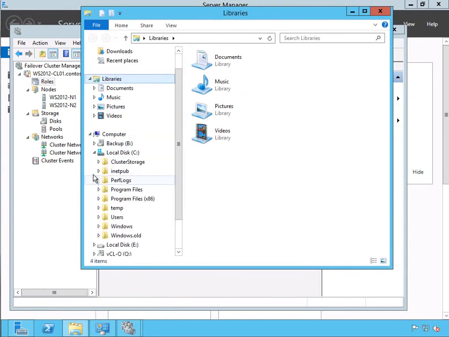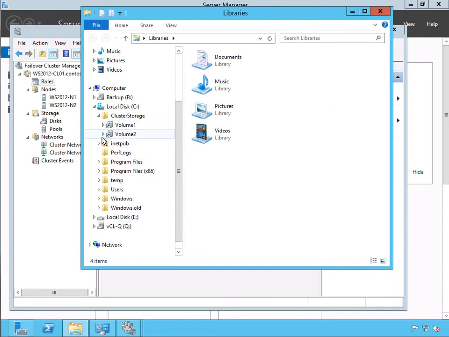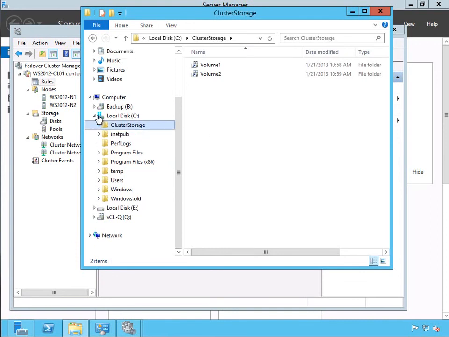Let's go ahead and have a quick look over here at what cluster shared volumes do too. When you create a cluster shared volume, it creates this new cluster storage link that we see over here in the C drive. So this is a mount point for the two volumes that I created, volume 1, and there are a few virtual machines that are stored out there already, and volume 2. So you can see that this is where the CSV storage mount point is actually seen by the different nodes in my cluster.